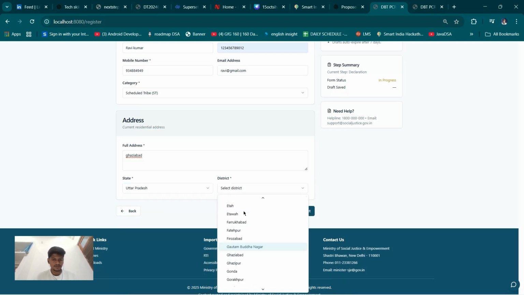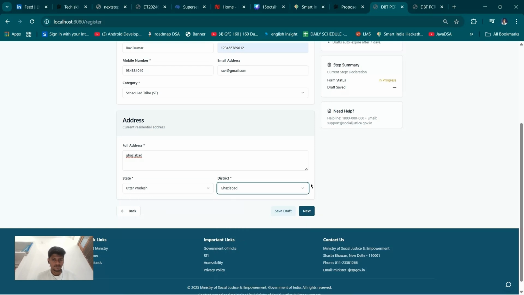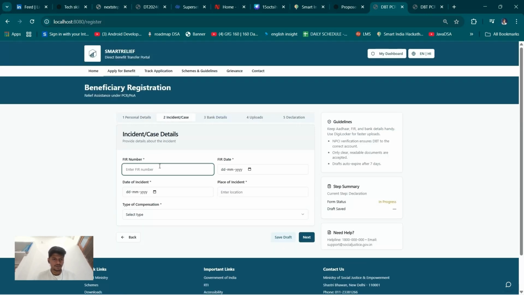Uttar Pradesh. Okay. Next, here you submit the FIR number 123. Here you submit the FIR number 131. FIR 321. The FIR date 15/10/2025. Date of incident 14/10/2025.